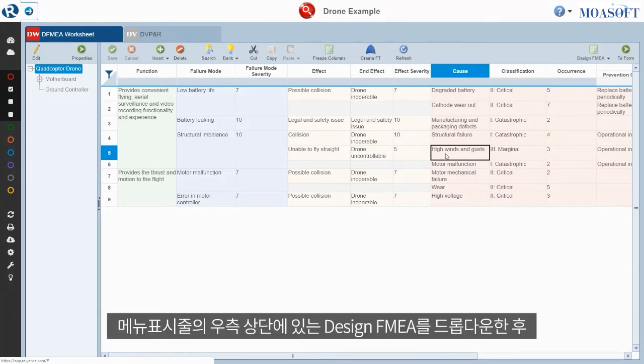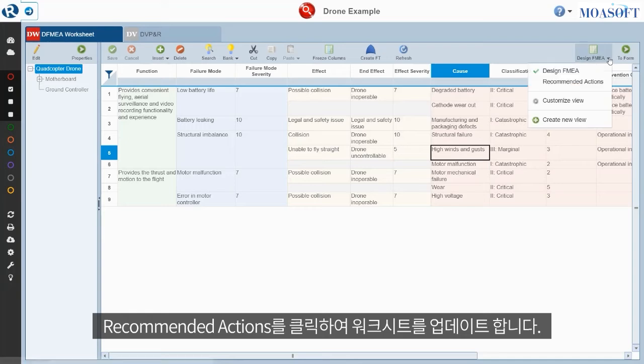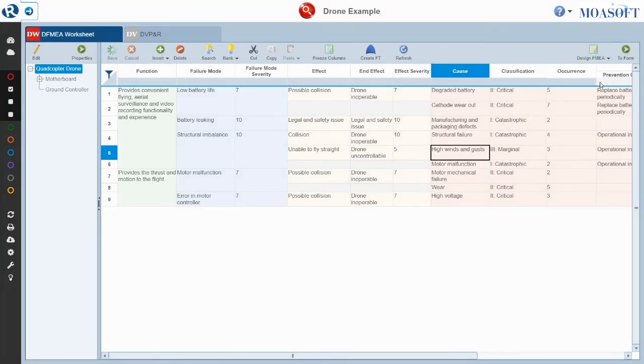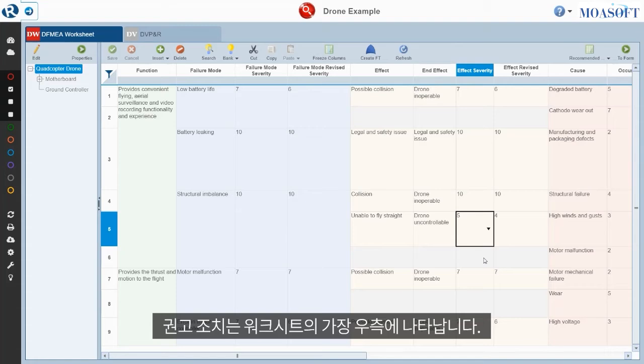We can easily view them by clicking the Views drop-down in the top right corner of the worksheet toolbar, and we select the Supplied Recommended Actions view. So our worksheet is updated, and now we're looking at the Relyence Supplied Recommended Actions view. The Recommended Actions fields appear on the rightmost portion of our worksheet.